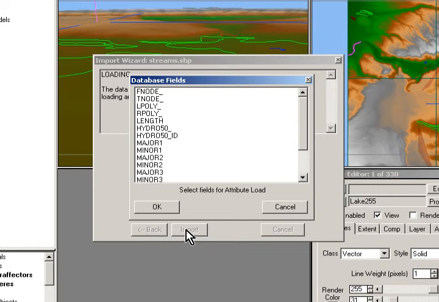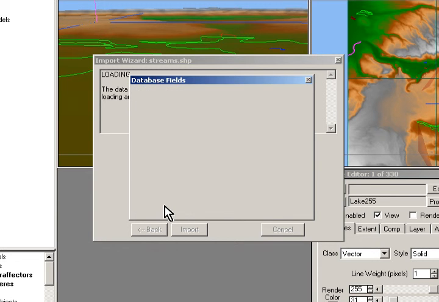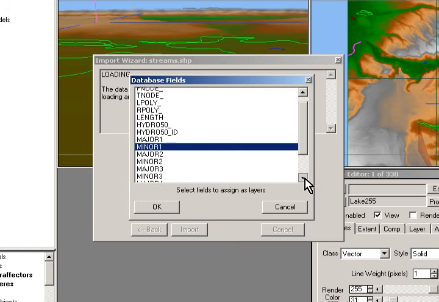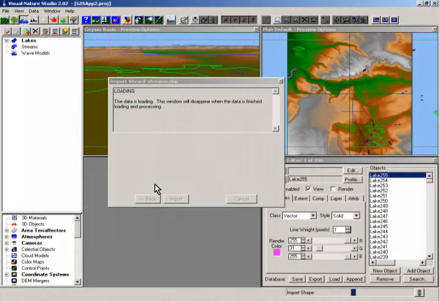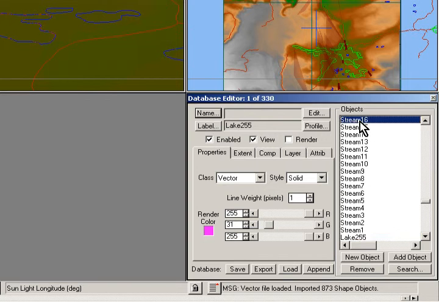The first Database Fields window wants attributes. Multiple select the Minor 1, Minor 2, and Order fields. The second Database Fields window is looking for database layer fields. Multiple select the Minor 1 and Order fields. After the data imports, the real-time views will refresh. Select an object in the database list and the title bar will update with a new total of 1203. Save the project.